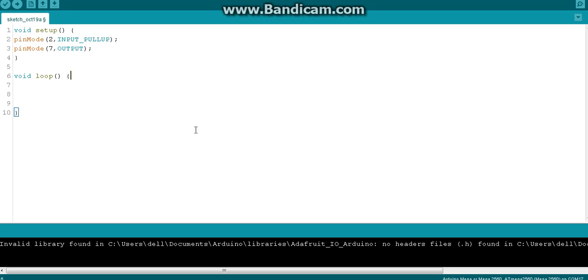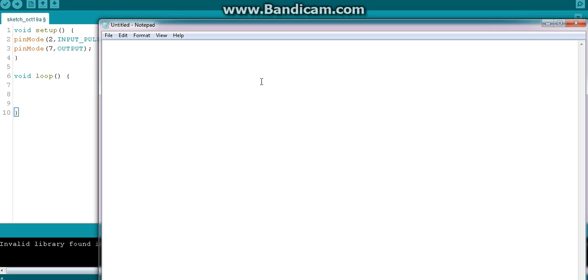Hello everyone. In the last video we saw the basics of functions, how to write a function and the format of writing a function. We even wrote a particular function and simulated it. Actually, we wrote a function for some serial printing.